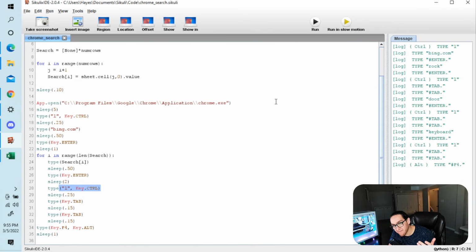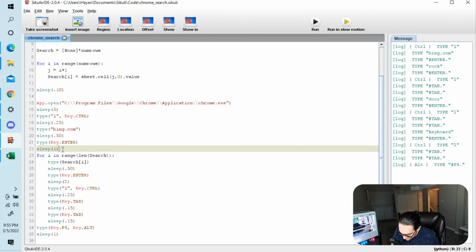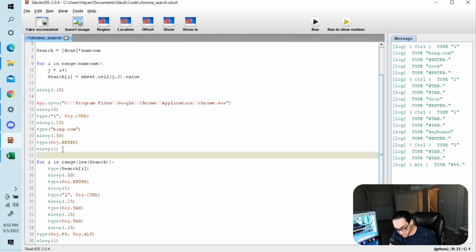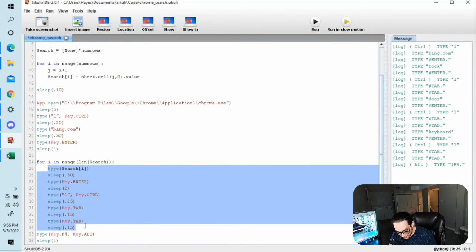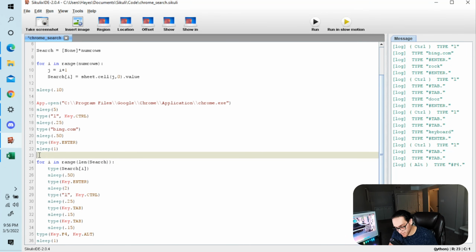Now, I mentioned if you don't have Excel, this is still possible, but the way you're going to have to do it is, instead of this for iron range length search here, you're still going to want to do this part here: program files, Google Chrome, type L key control, sleep for a quarter of a second, type bing.com, hit enter, and then sleep for 1. And then what you're going to want to do is copy this here, type search, all the way down there. Copy this. Okay.